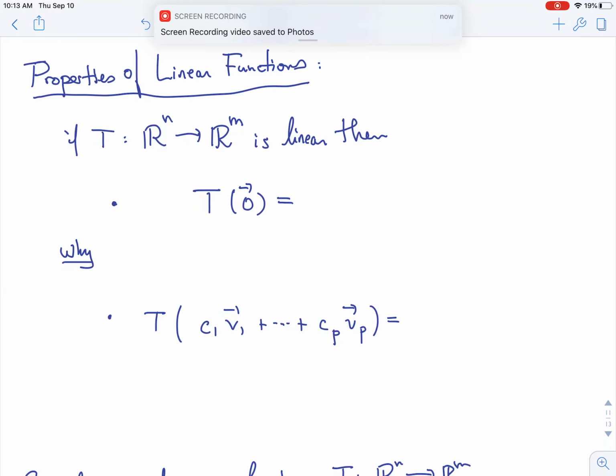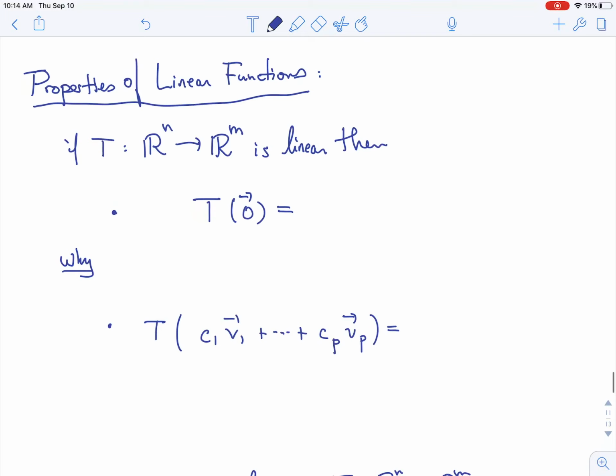So this is a video where I just want to talk about some properties of linear functions and use these properties to do one more check about whether or not something is linear. And so this says if we have a linear function, keyword being linear, then T of 0 has to be equal to 0.